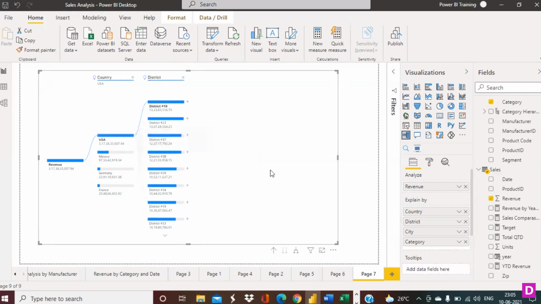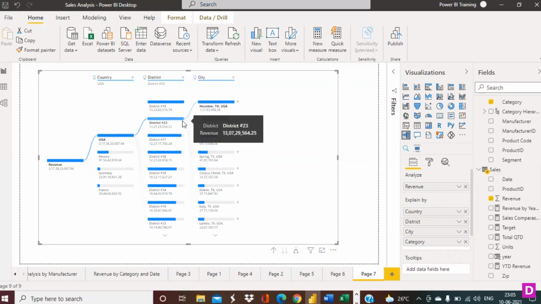Great. Now I want to go one more level deeper for this particular district. I'm more interested to see the analysis for district number 23. If I click on this plus button, high value to low value, it will show me city wise in this particular district. One more level deeper into district number 23.